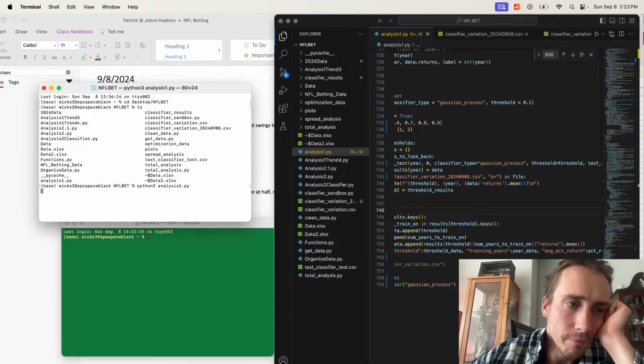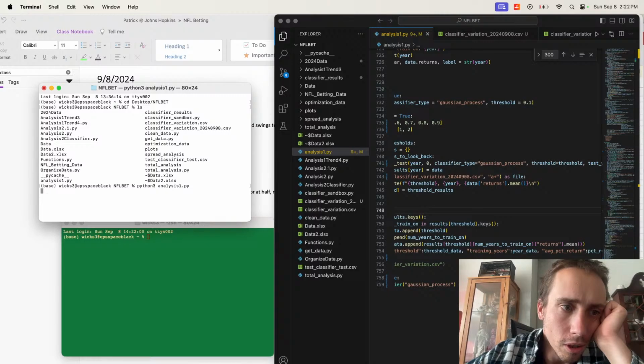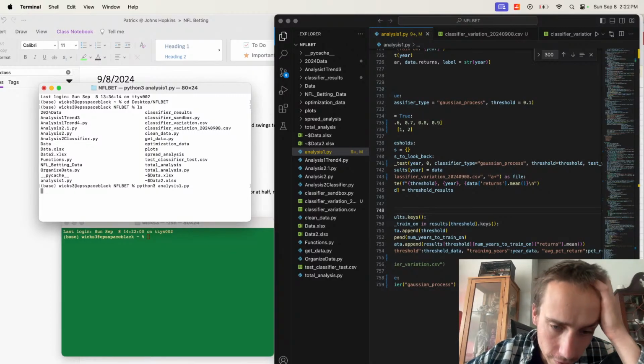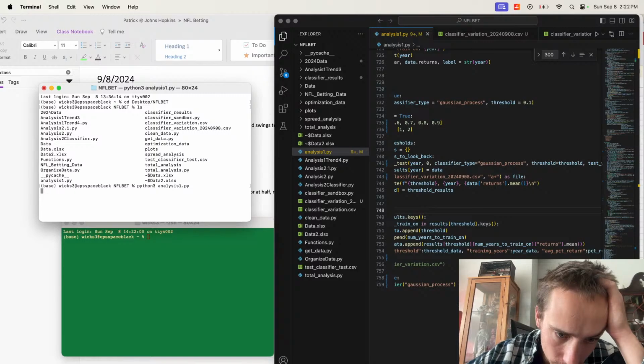What happened? Empty data frame, columns, year returns. What the hell? Not enough values to unpack. For C, home swing, away swing in enumerate, zip.